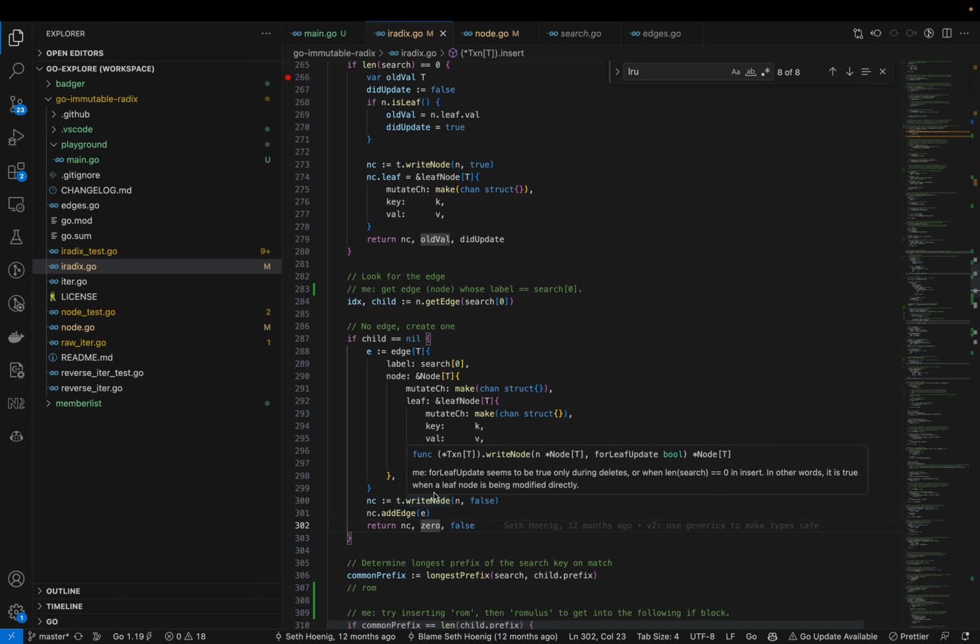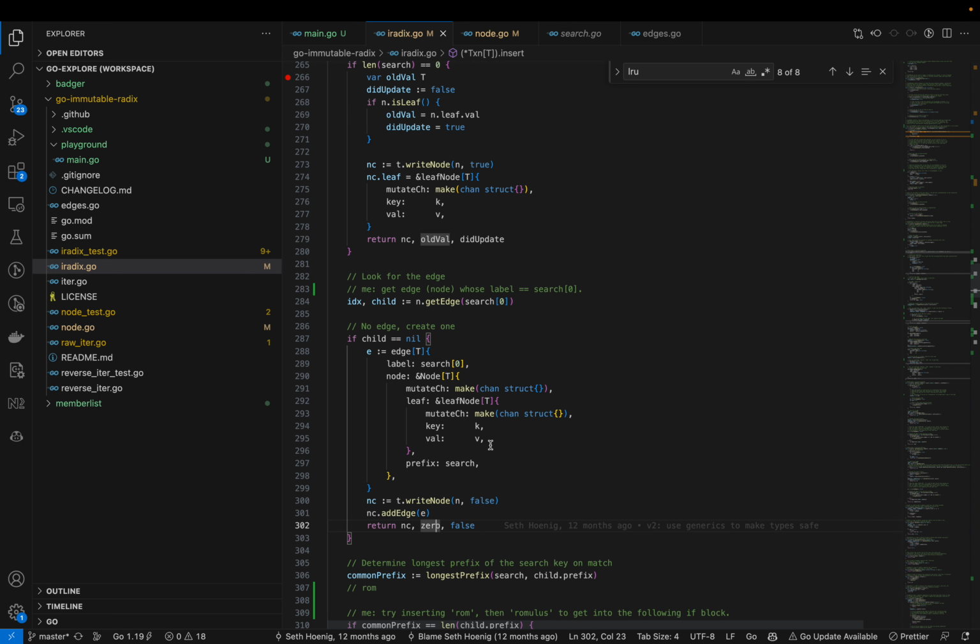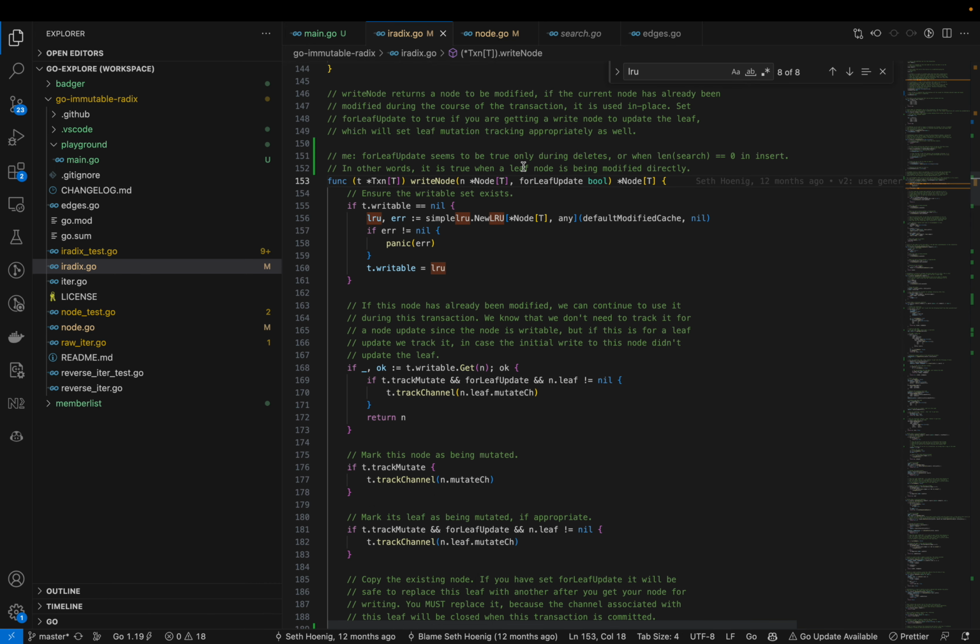So if you look at t.writeNode, it is going to do two things. One, it is going to enable the copy on write, at least to some extent. And the other thing is the mutation tracking and so on. To some extent it comes into play. It will make more sense if I look at the implementation.